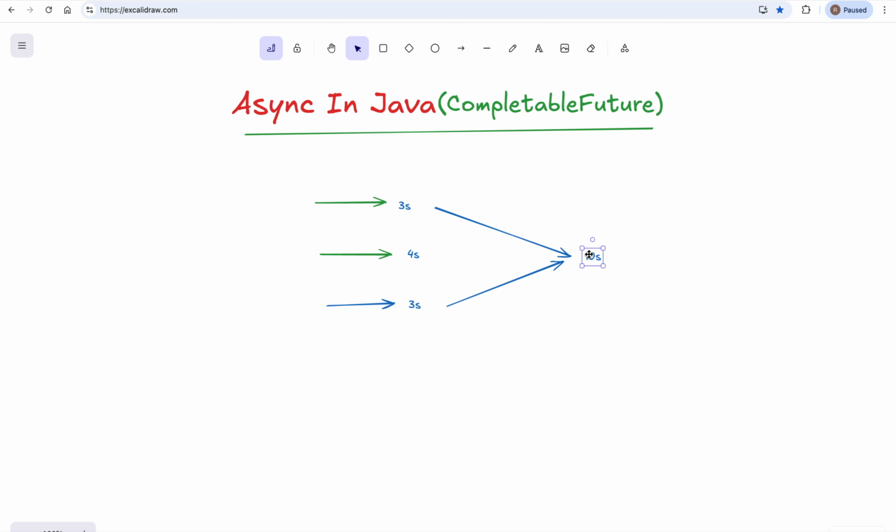And let's say these are independent calls. These calls are not dependent upon each other, meaning the input of one call is not dependent upon the output of another call. So we don't need to wait this much, right? Let me give you the example of a restaurant.